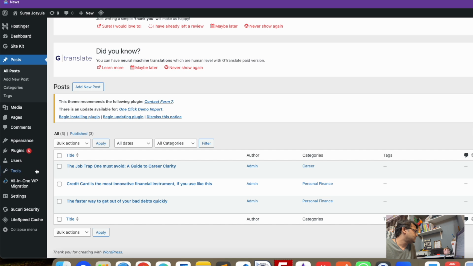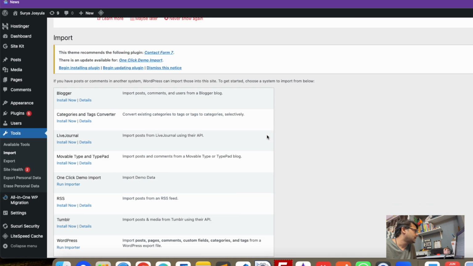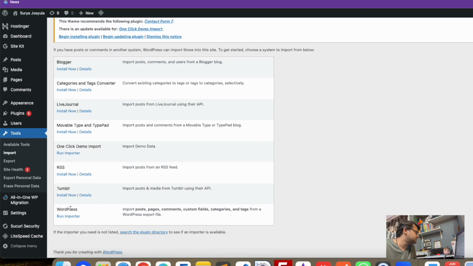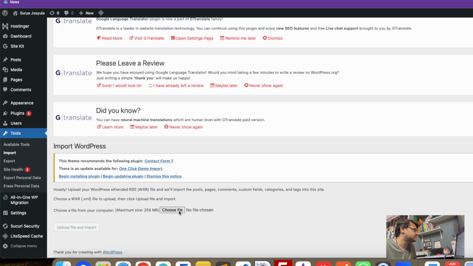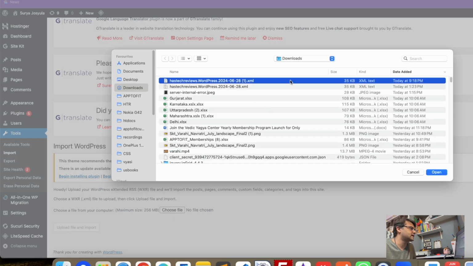Here we'll come and again tools, here we will select import, and what I need is WordPress importer. If you don't see this importer, which means that it has not been installed, so you need to install that. Here there will be an option. Right now, as I have already installed it, that is the reason you see this importer. Click on this importer and select the file which I have downloaded.